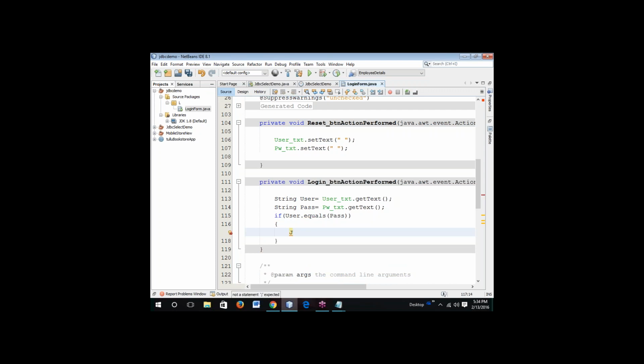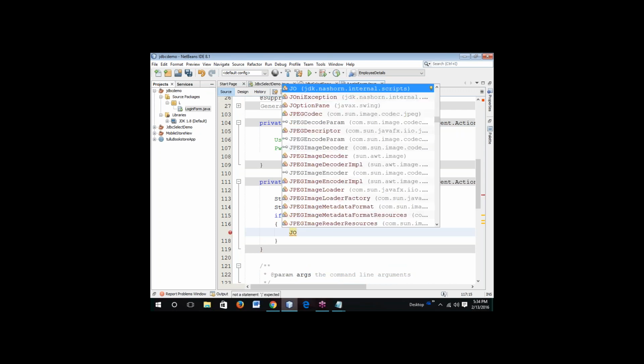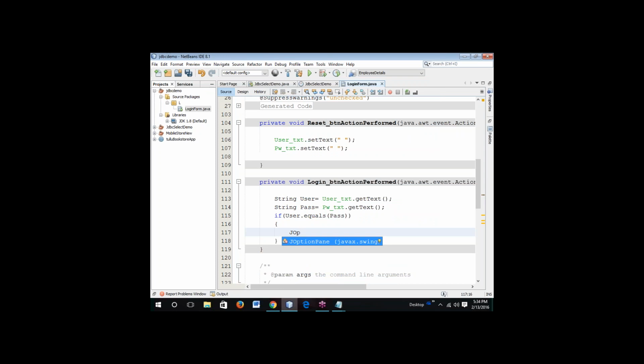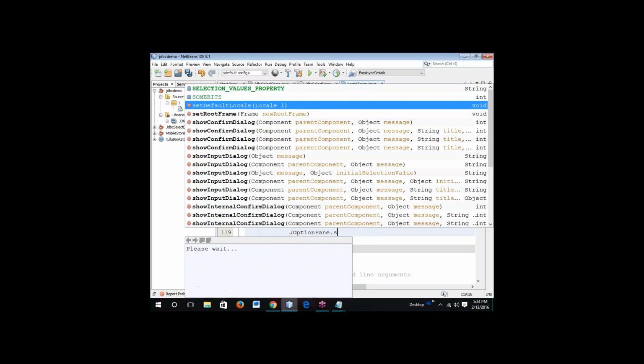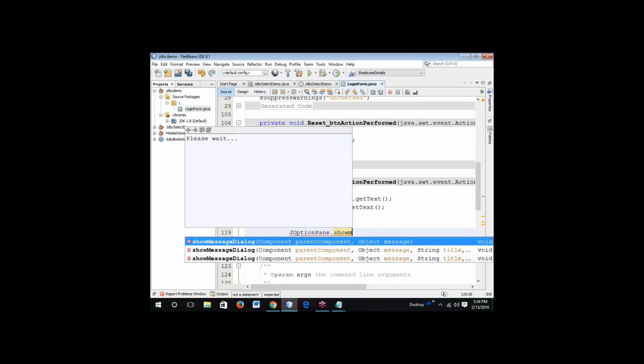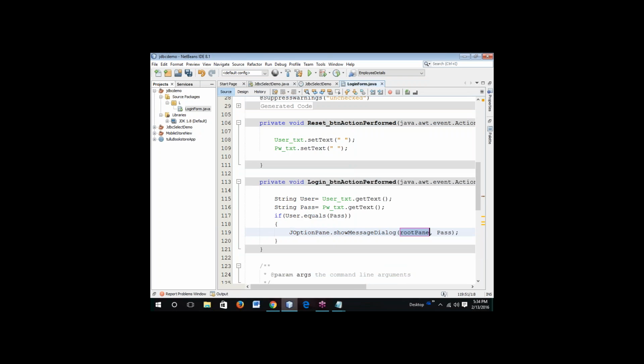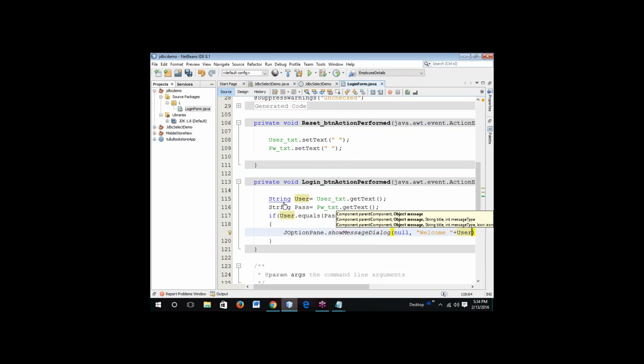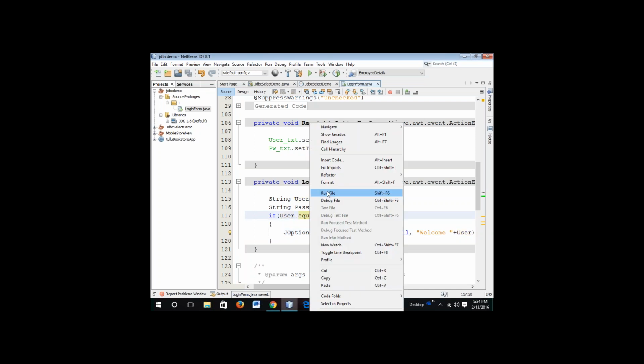For showing a message, we have one class here, JOptionPane, which comes under javax dot swing. We have n numbers of concepts here. Here I'm going to show the message dialog. I'm taking the first constructor, showMessageDialog, and in this I first put a null, and I want to show the user welcome plus who actually logged in. That name is stored in my user. Okay, so now it is storing here. Just run this file.